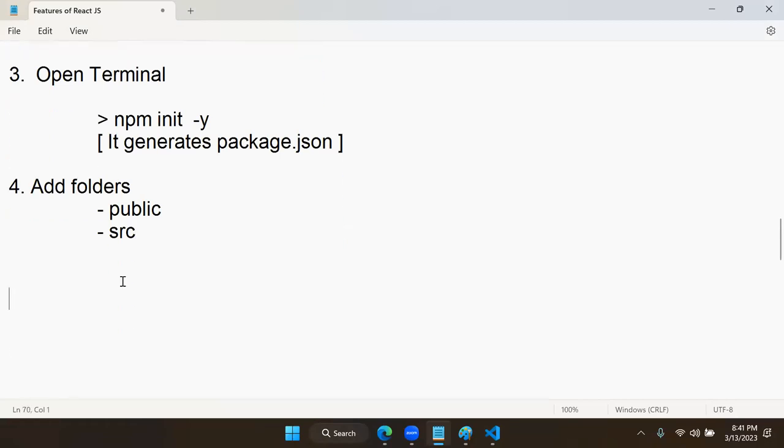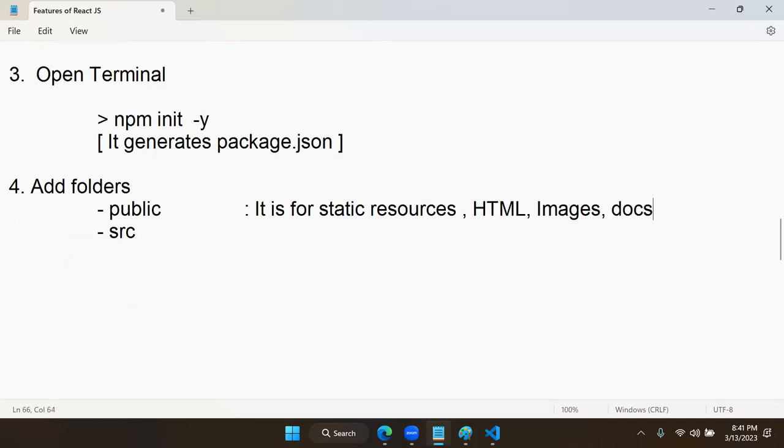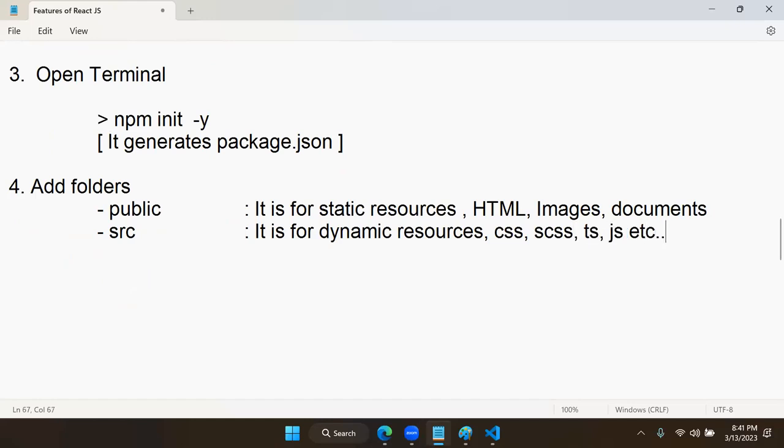And what is the purpose of these folders? Everybody knows. Public is for static resources, like HTML, images, documents, and all these. And src is for dynamic resources. Dynamic resources means things like CSS, SCSS, TS, JS. CSS, SCSS, JavaScript, TypeScript, all such things are kept in src. Okay. These are the folders you need to create.